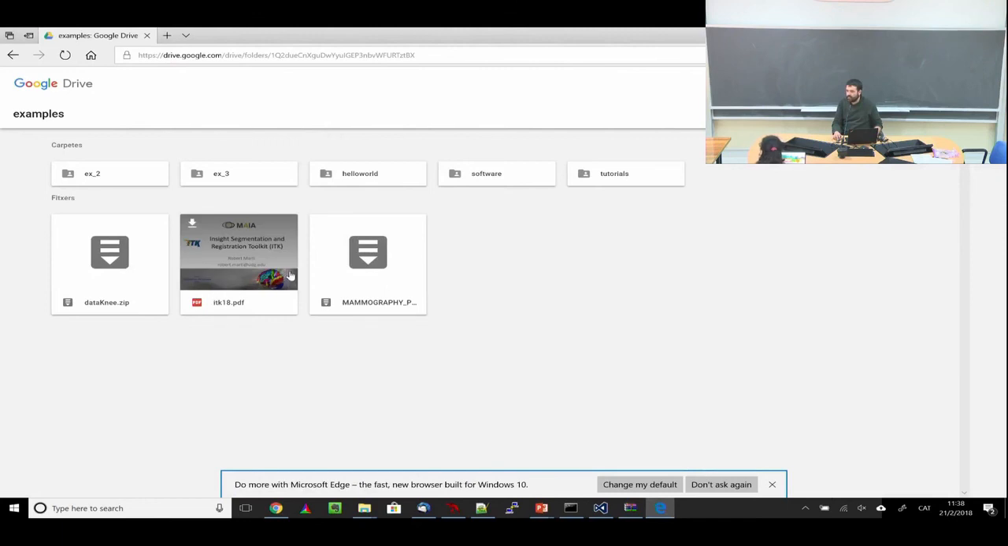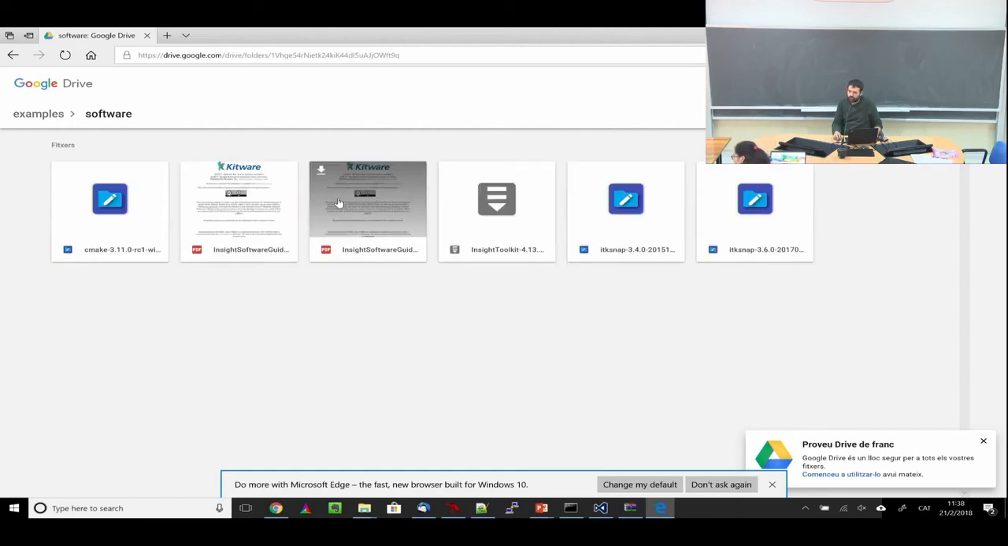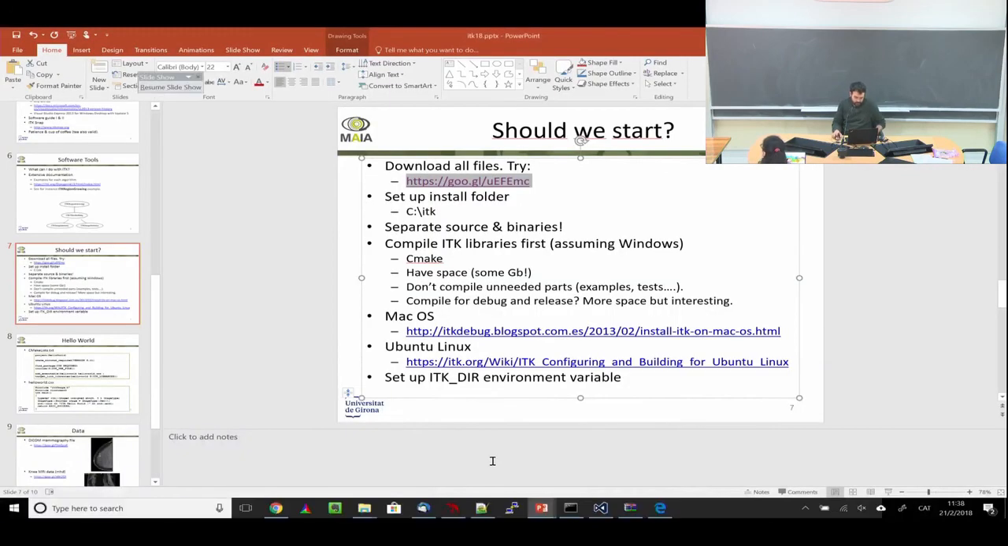And here you'll find these slides, okay? There are not many. You'll have two data files. One is a knee and the other one is a mammography image. Okay, you can download them and you'll have different examples. Okay, I would suggest now to go to software. Okay, let me write down the address.